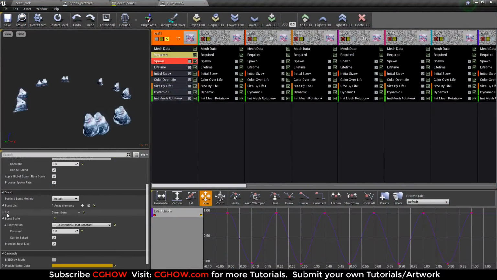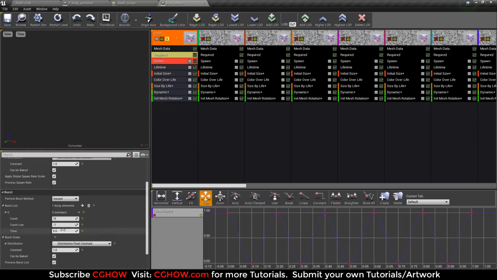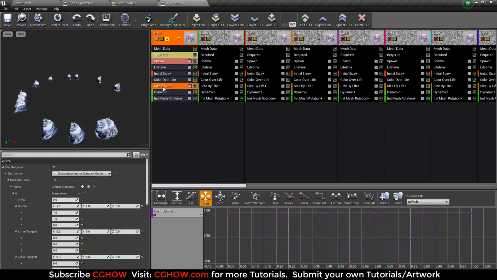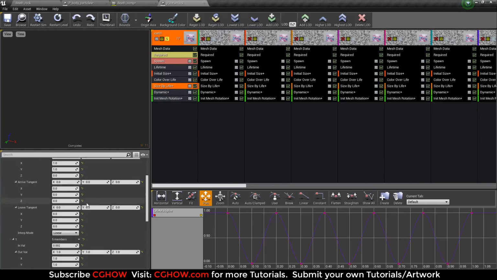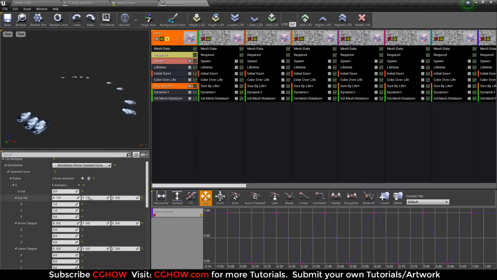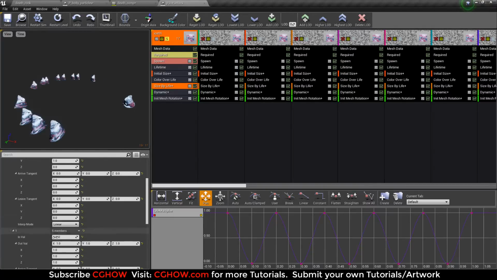Here I spawned multiple icicles, like 15, and give them a random rotation on the Z axis. So they are emitting with Z rotation, and they are spawning by scale over life. At Z you can see the start is 0, and at 0.002 it's 1. So they just pop out in a microsecond.